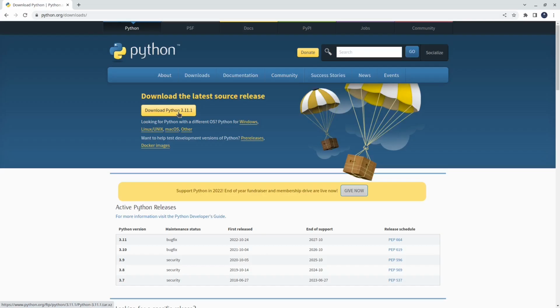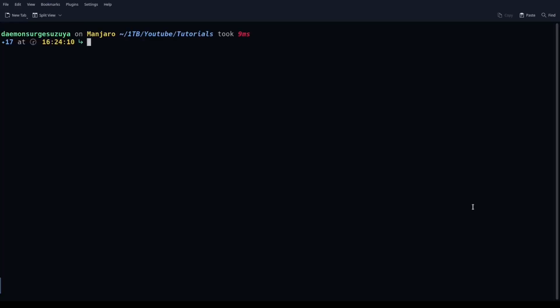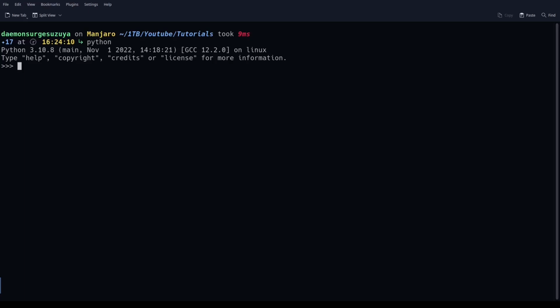open your terminal. Alright, this is my terminal. To confirm if Python is installed on your machine or not, just type either python or python3. This will open up the Python interpreter. Basically, this will indicate that Python has been officially installed on your machine.